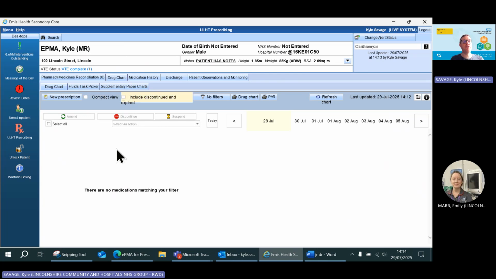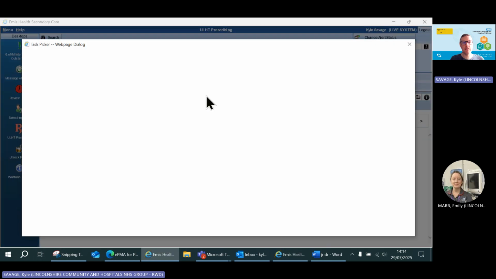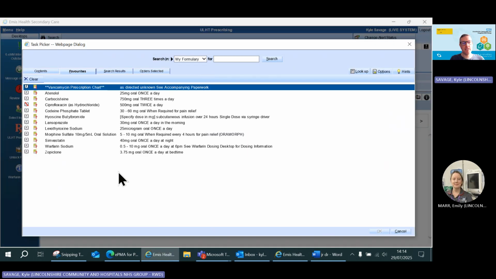I'm going to show you how to prescribe a few things that sometimes can cause a little bit of confusion, or just to demonstrate a few different scenarios. So new prescription button. Here is your favorites list, and this generates automatically based on your prescribing trends. So if you specialize in respiratory, you'll find you'll have a lot of NEBs here, things like that.